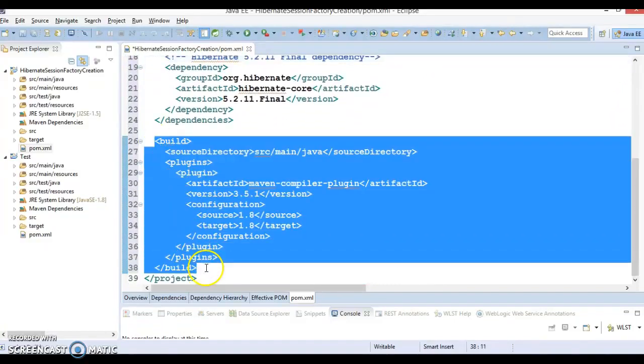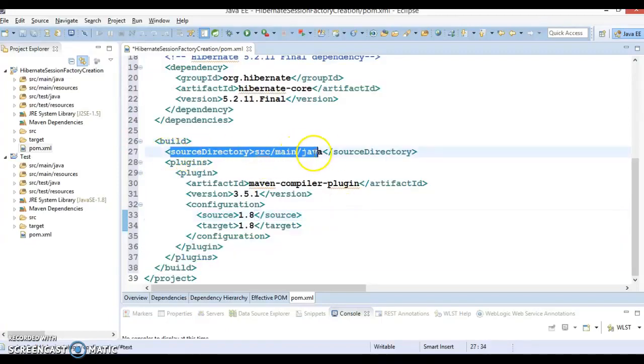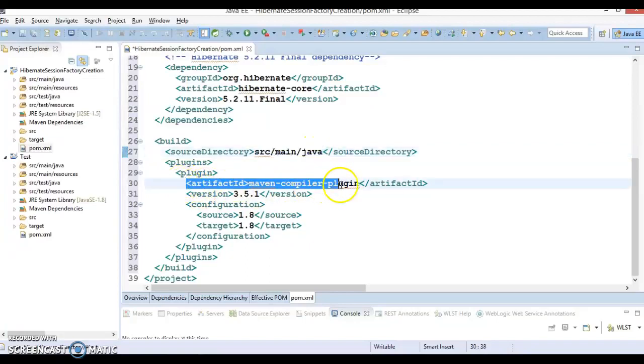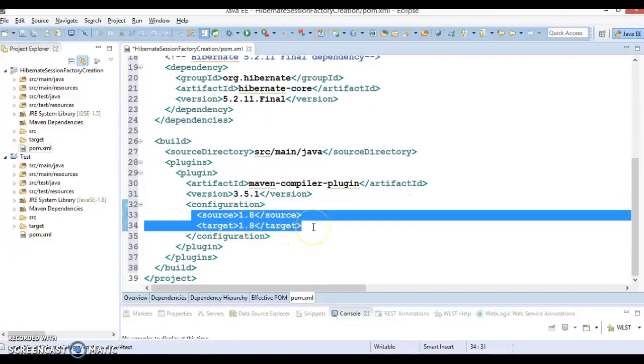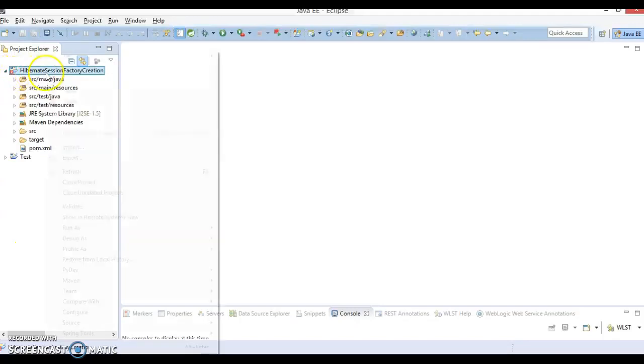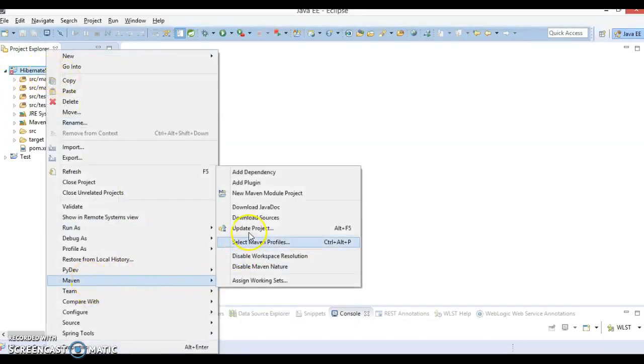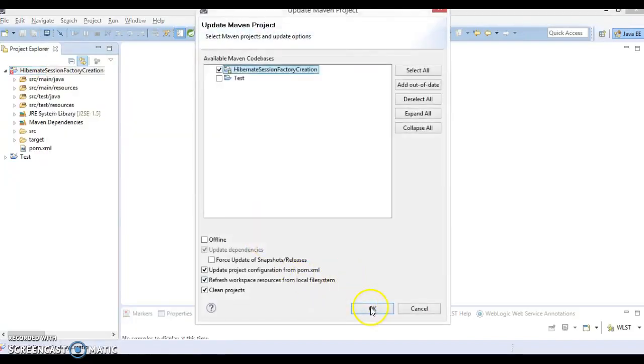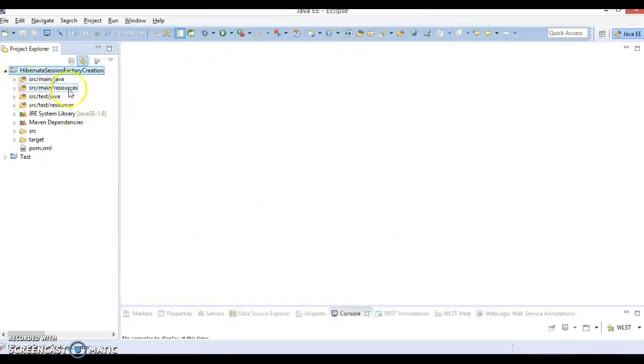Now these things are optional. You can even remove these things, and this project is still going to work. Here I have just specified where my source directory is, so in this directory we will create all the Java files. This is the plugin which helps us create the executable jar file, and I have mentioned the source and target Java version. That's all about the pom.xml. Now you can see this project is showing some errors. Right click on the project, go to Maven, and do Update Project, and this error will go away. So the error has gone.